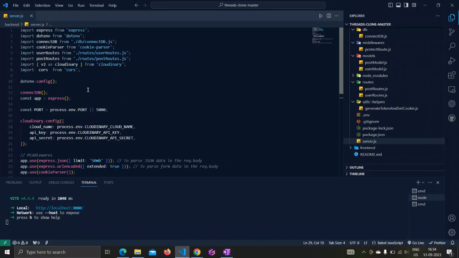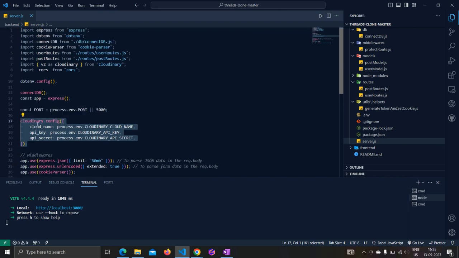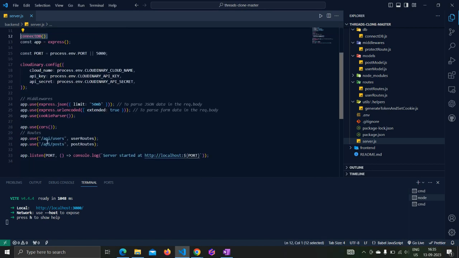First of all, we see the backend, and this is the server file, which is the starting root file. Okay, and this is the Cloudinary configuration. What is Cloudinary? Cloudinary is an image database. All the images uploaded by users, like profile photos and post photos, are stored in Cloudinary. Okay, and this is the connected database, and this is all the app use and listen.